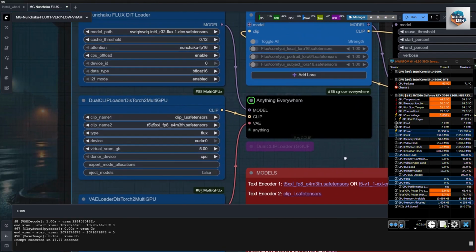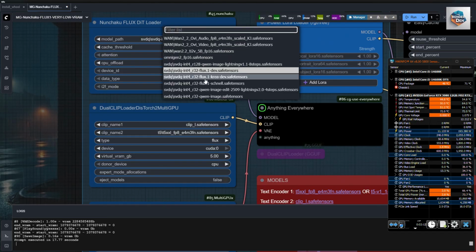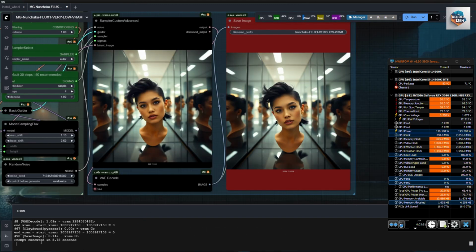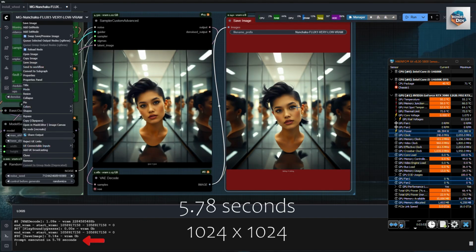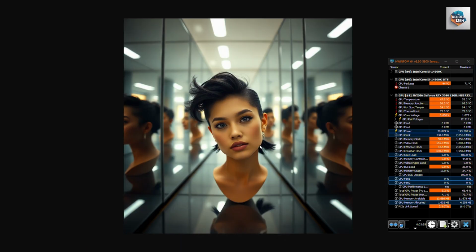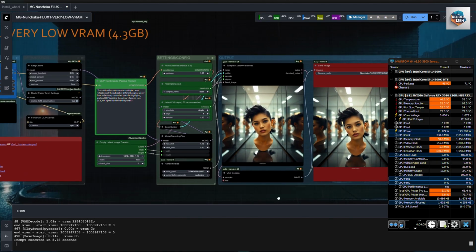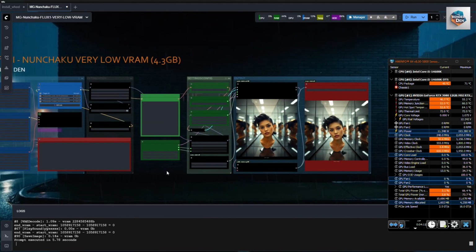Let's have a quick run for comparison. First run took 73 seconds with the same amount of VRAM used. Quality not bad. But for our second run, it took us less than 6 seconds for a 1024 by 1024 image with Flux Schnell. So, with more tweaks and LoRAs added, you may get much more decent results that you like.